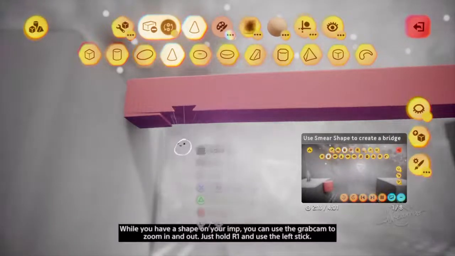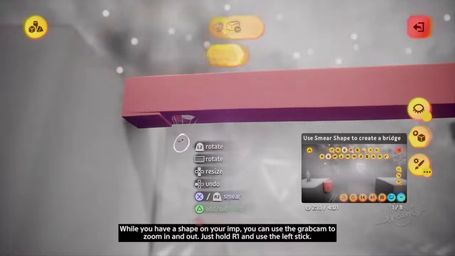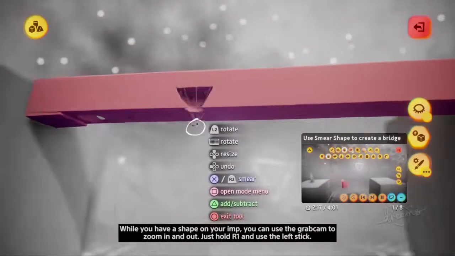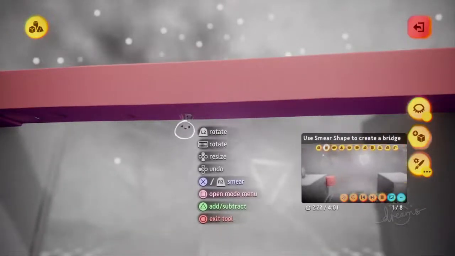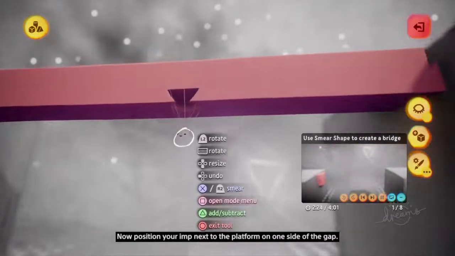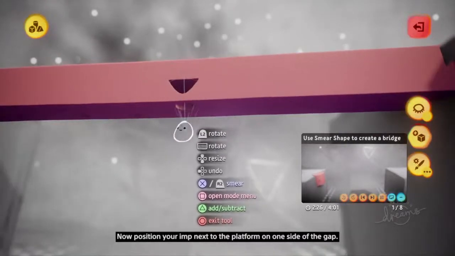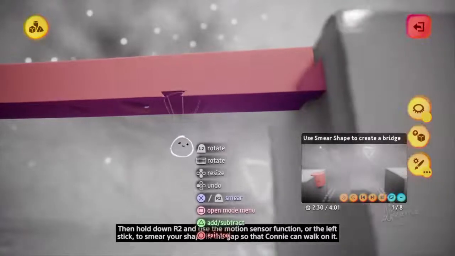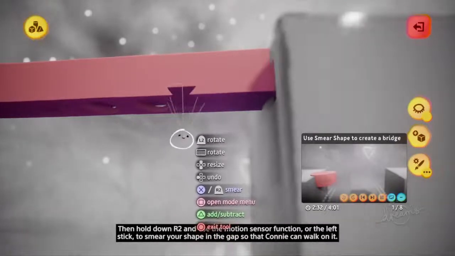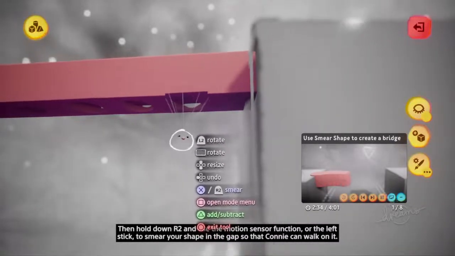While you have a shape on your imp, you can use the grab cam to zoom in and out. Just hold R1 and use the left stick. Now position your imp next to the platform on one side of the gap. Then hold down R2 and use the motion sensor function or the left stick to smear your shape in the gap so that Connie can walk on it.